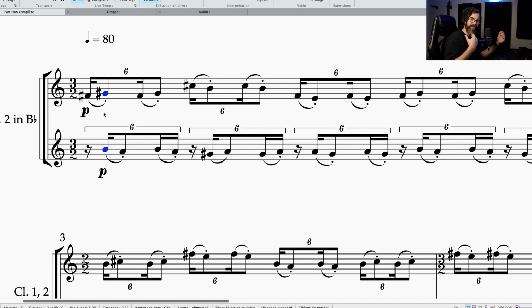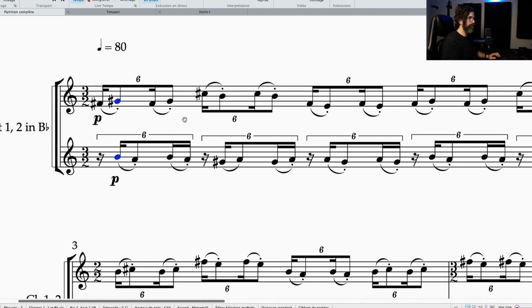Can be played, but at some point they have to breathe, right? So pada, pada, pada, pada, pada. This is much easier for a clarinetist to perform. They don't get tired. They can breathe at different points. You have some time to breathe really quickly.